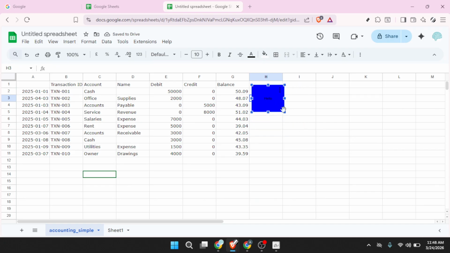That's it. You've added a box to Google Sheets using the drawing tool, complete with custom styling and text.